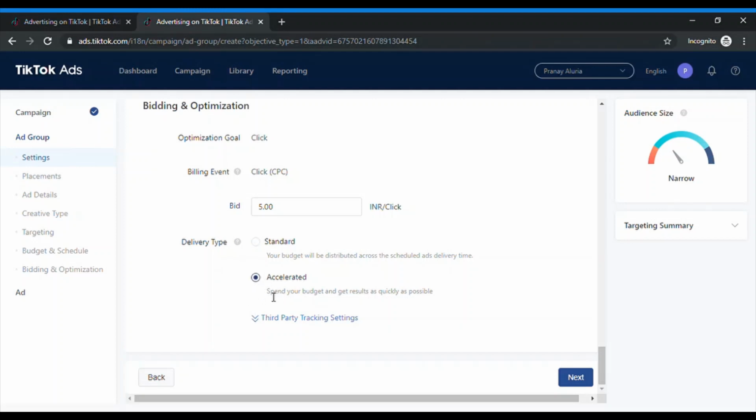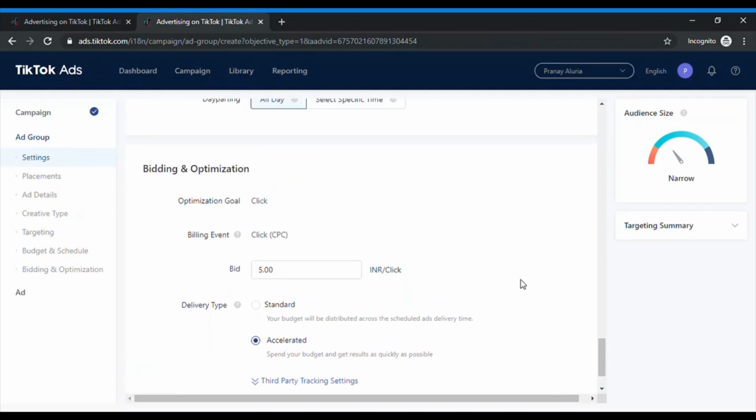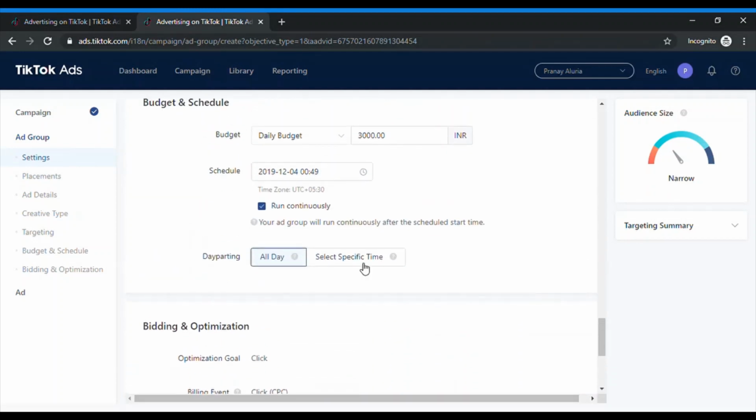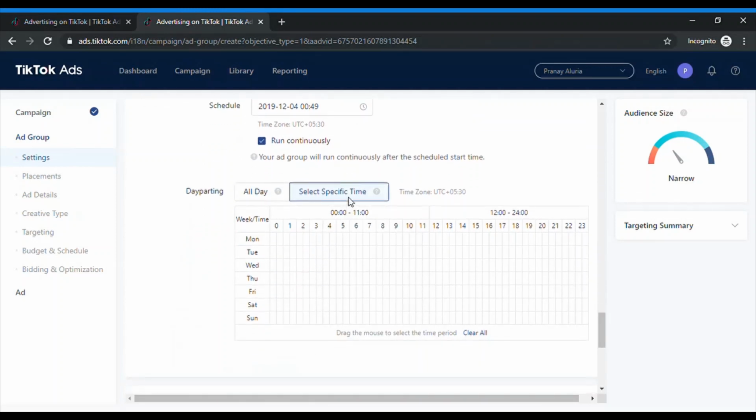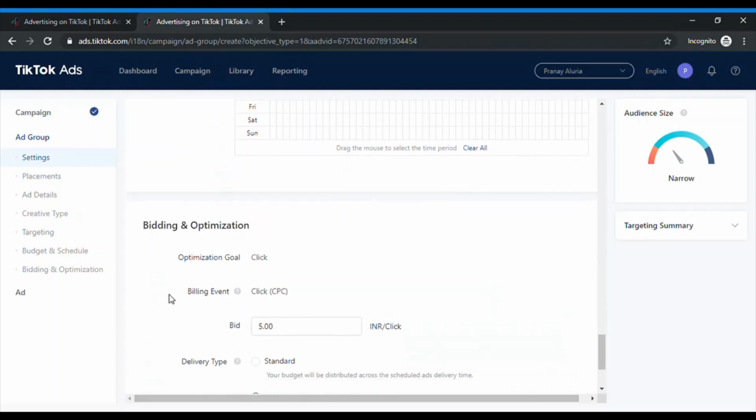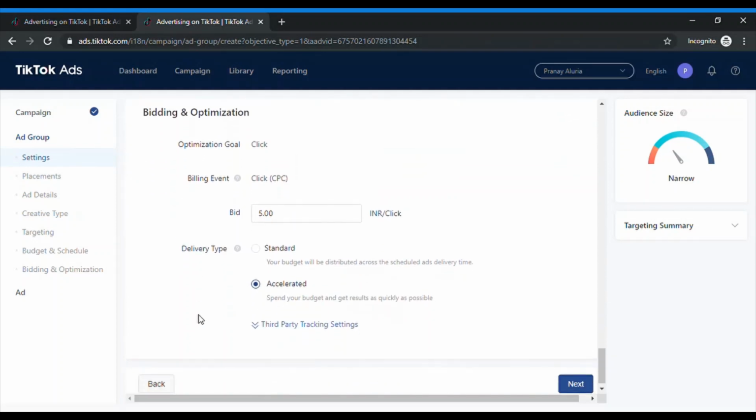When you select accelerated, it will spend your budget and get the results as quickly as possible. So let's say you're only looking to run your ad with day parting, only in the first half of the day, and you want to spend your maximum budget and run your TikTok ads only in the first half of the day and get results, you should use accelerated.